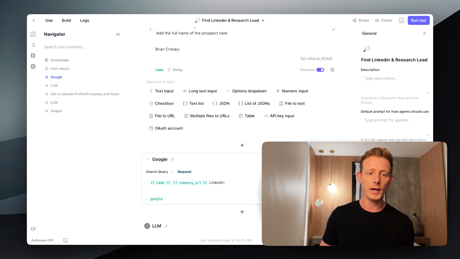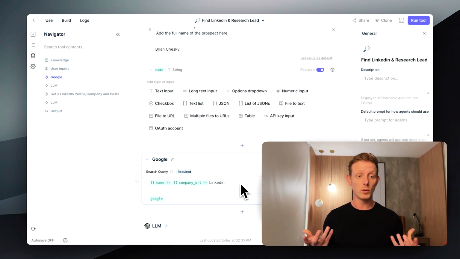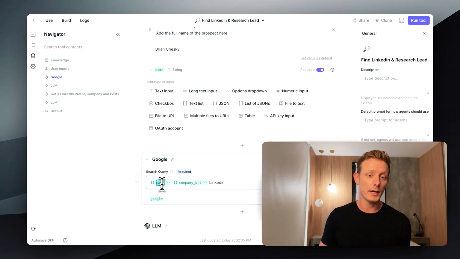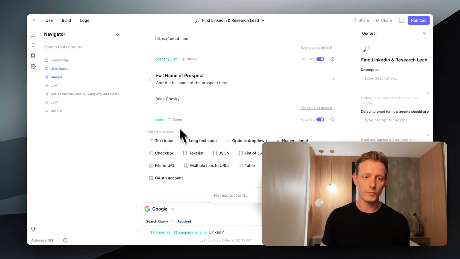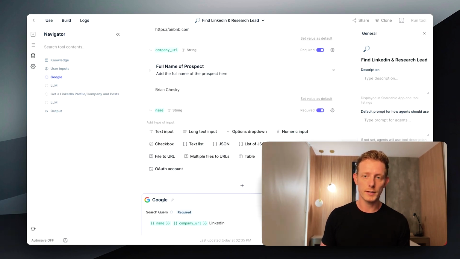So what we do here is we use a Google search module built inside of Relevance AI to basically do a search query on Google to try and find the LinkedIn of this lead. So what we put in here is the variable of the name and the company URL. So in practice, it will fill out these 2 things. All right, I can run it quickly so you get an idea.